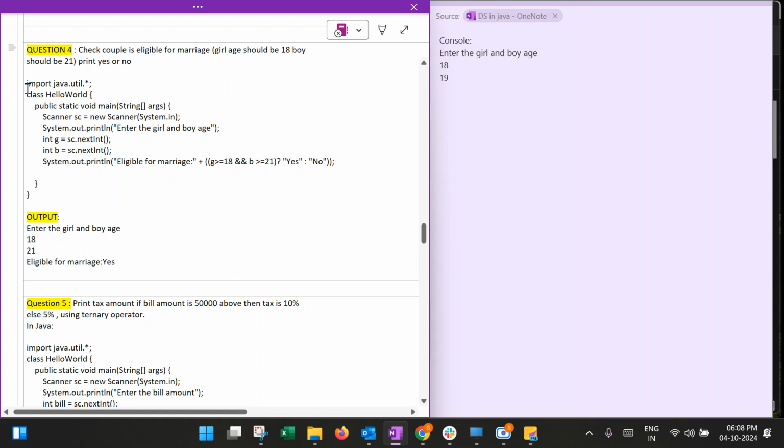As usual, we will write import java.util.*. It is the base import package we will import every time we write a Java program. HelloWorld is the class name, and we are using the main function. This String args will help us take arguments from the console. For this String args there is a special name called command line arguments.